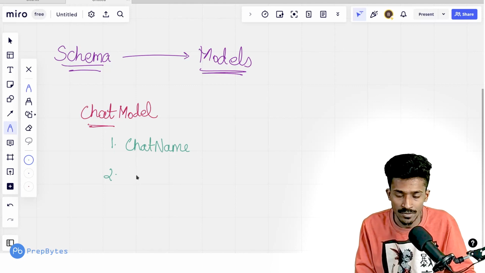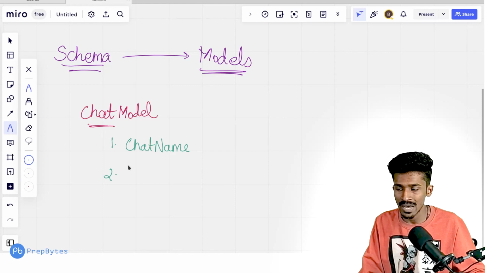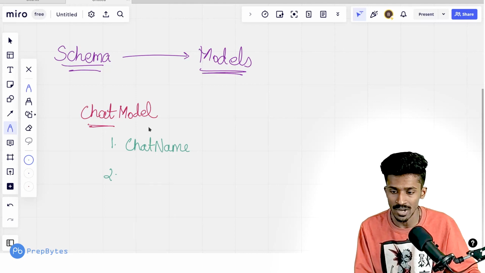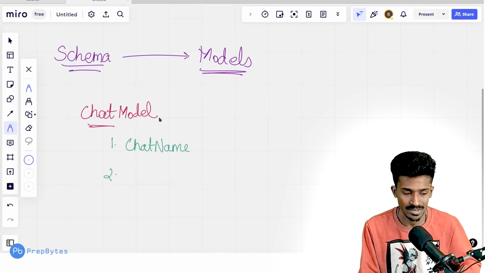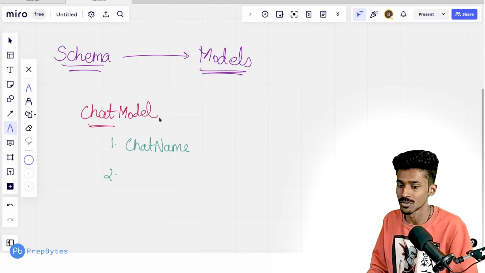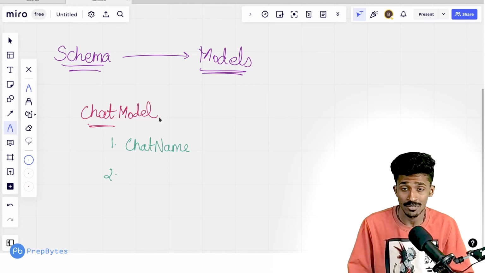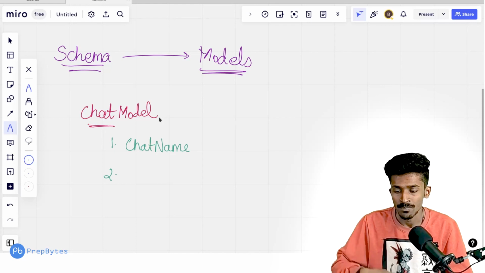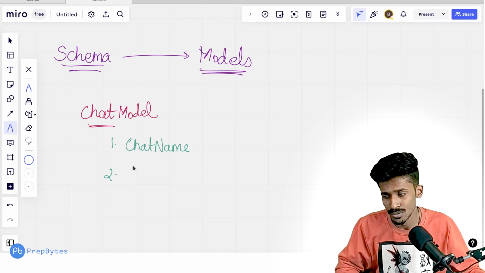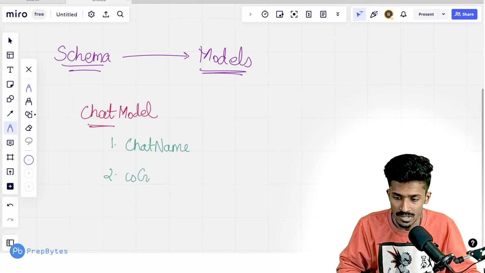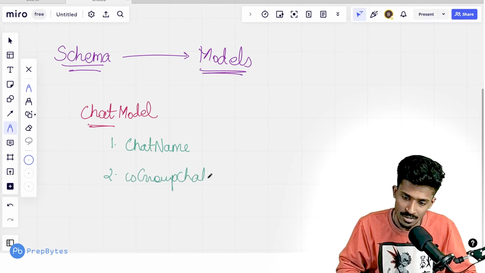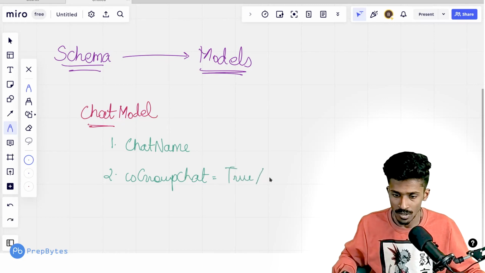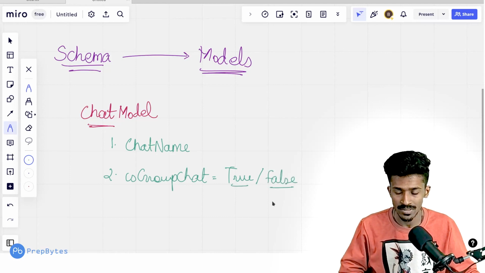In order to facilitate that, we can add a Boolean value that can help us distinguish whether this particular chat, whichever object we have right now, is a group chat. This schema is just the structure of our object, the JSON that we're going to use to store the information. So let's give it something like isGroupChat. It's just a Boolean value: either true or false, and it tells us whether it is a group chat or not.